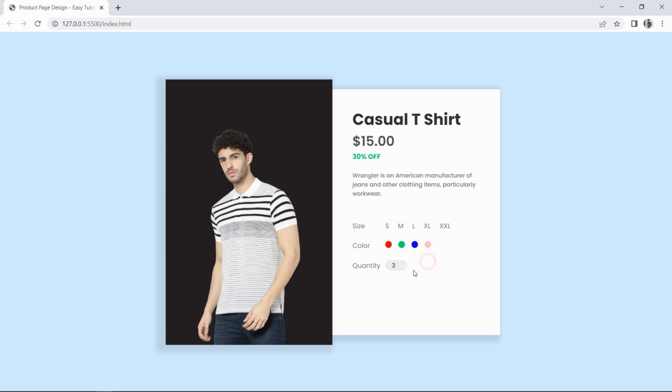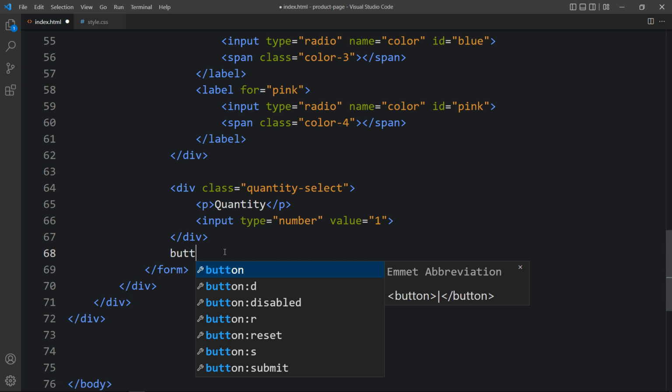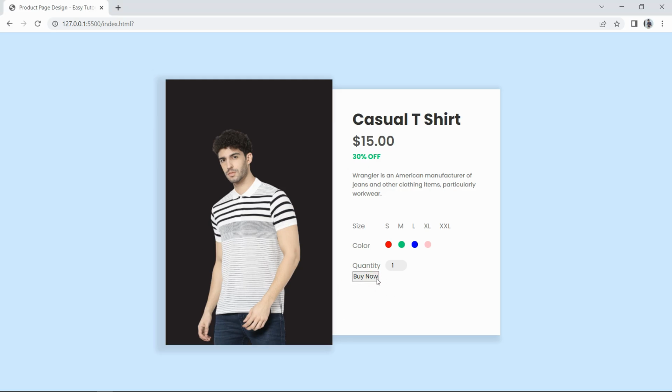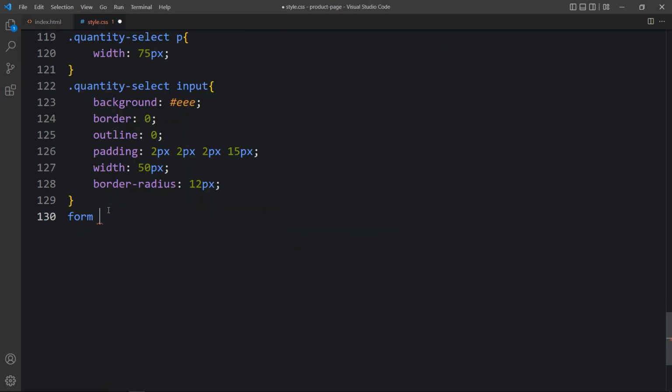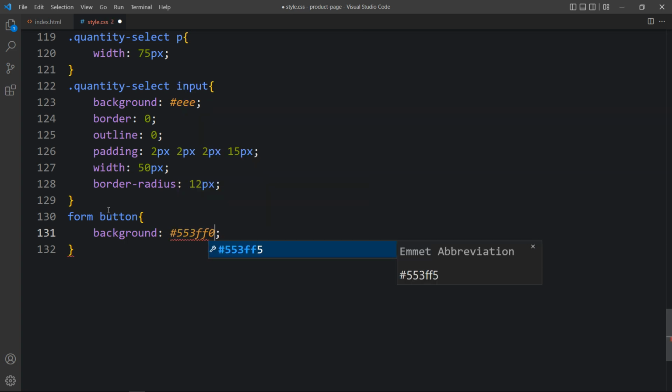After adding this input field, we will add one submit button or a buy button. Let's come back, and just above this closing form tag, we will add one button, and button text will be buy now. You can see this button here. Next we will design this, so let's come back to the CSS file. Here we will add form button. In this button we will add the background, this color code.